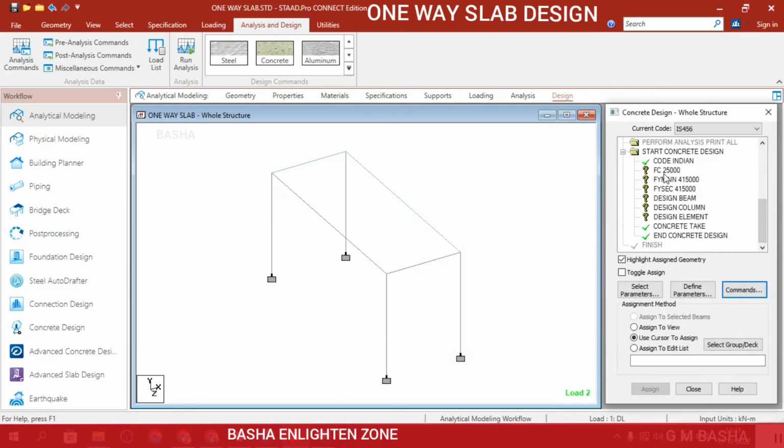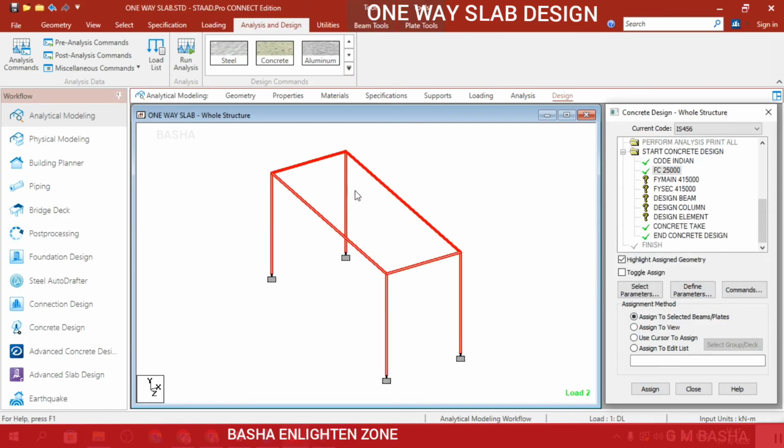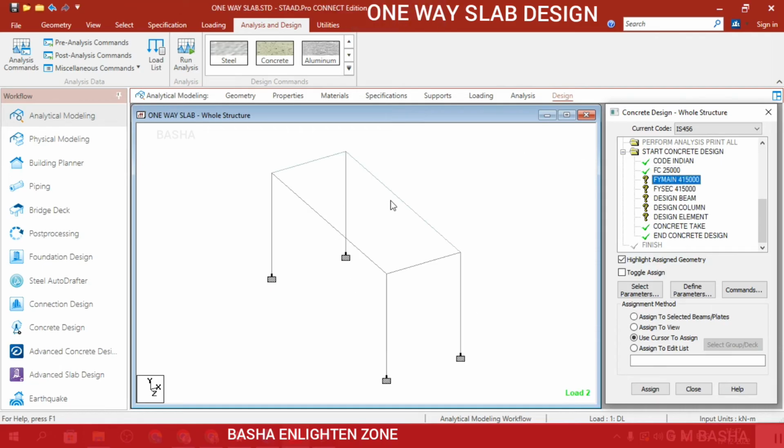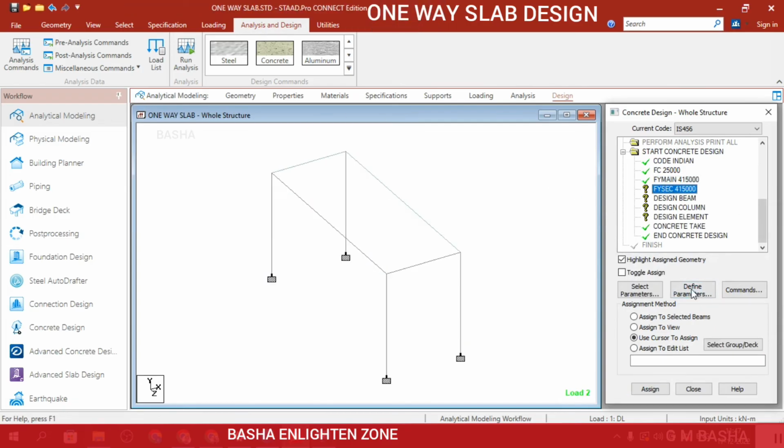First one is FC. So the characteristic compressive strength will be assigned to the entire structure, therefore I will select the assign to view option. If you observe, the entire structure will be assigned FC, and FY main reinforcement is also assigned to the entire structure, therefore I will select the assign to view option, and FY secondary reinforcement is also assigned to the entire structure, I will select assign to view.